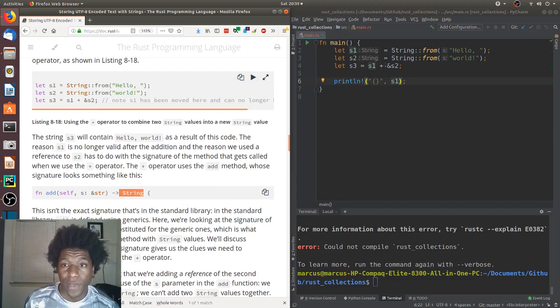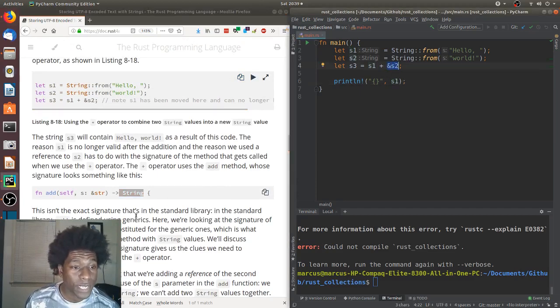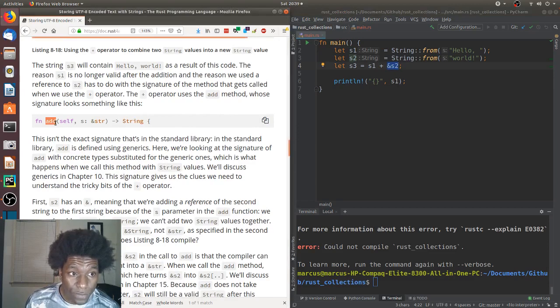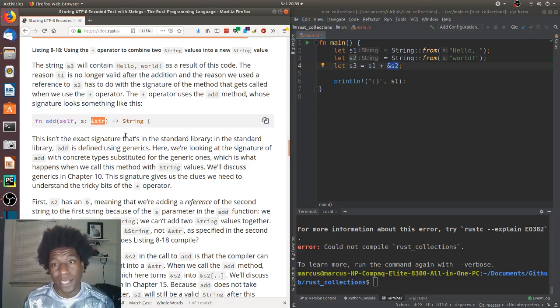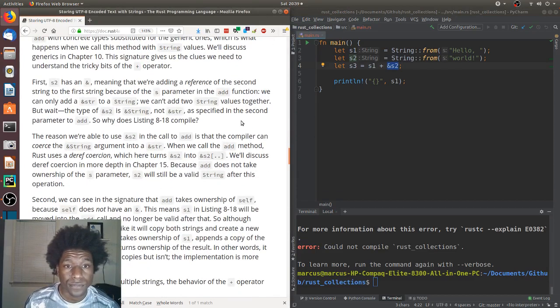So right now they're justifying having the ampersand here, and they're saying it exists because the signature of add uses an ampersand str, string literal, so it has to be there. We can only add a string literal to a String. We can't add two String values together. But wait, the type of &s2 is &String and not &str, as specified in the second parameter to add. So why does listing 8-18 compile?